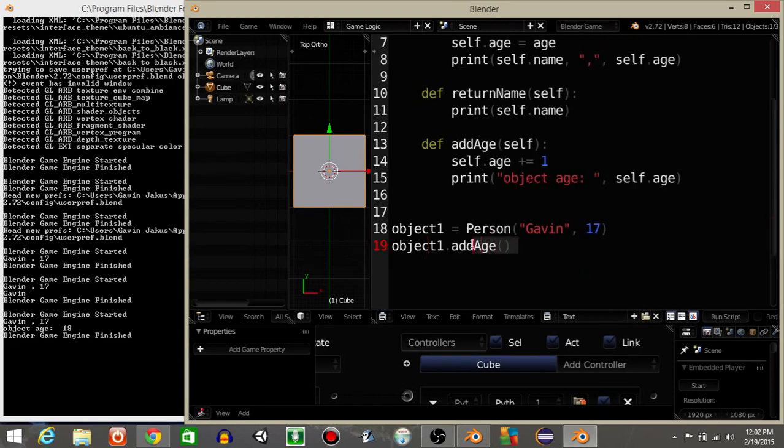Let me show you something that makes this a little bit more in-depth. Let's create an object 2. Object 2 is going to be an object of the person class, and let's say the name of this object is Jason, and it'll be 19. If we hit P, it'll initialize both these objects, Gavin and Jason, 17 and 19.